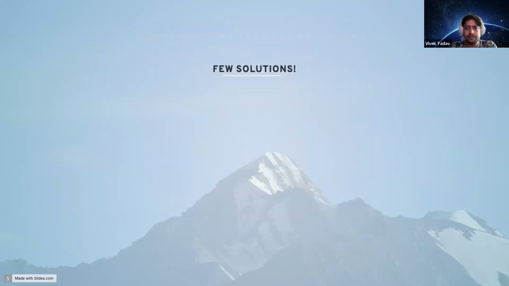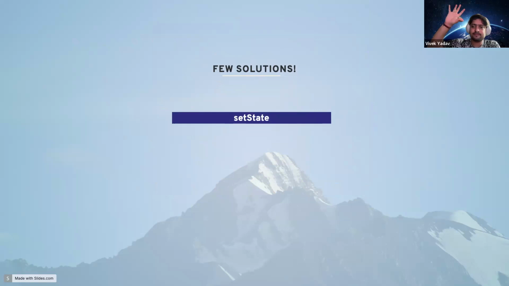So from the Flutter point of view, we have a few solutions. A few I have mentioned here, and there are some more which I have not mentioned. These are some which are being used by many people. The first one is set state. How many of you do not know set state? Okay, everybody knows set state.